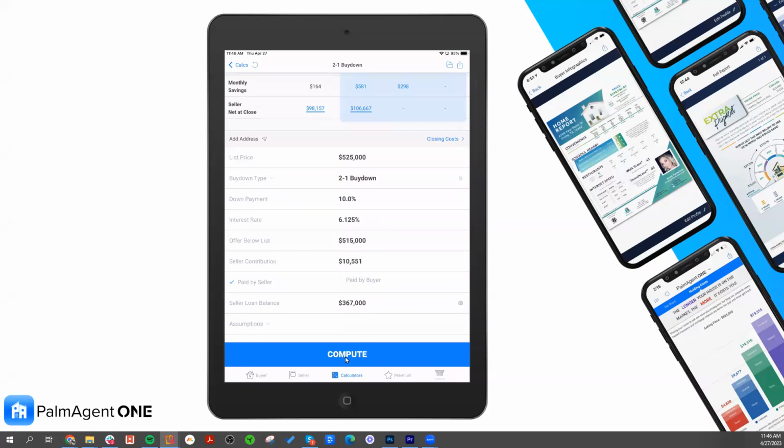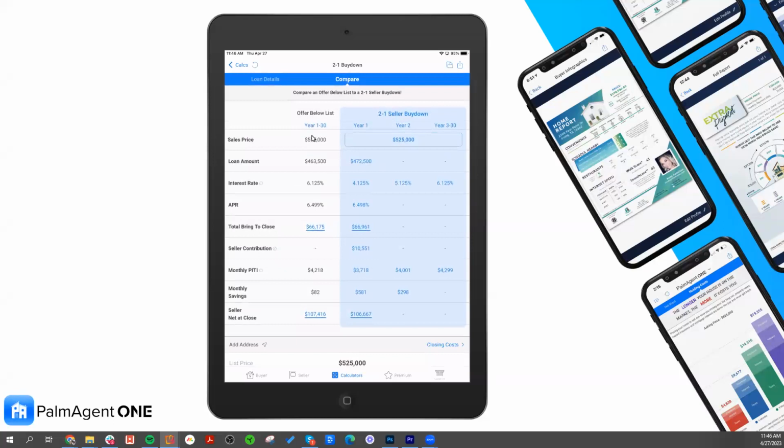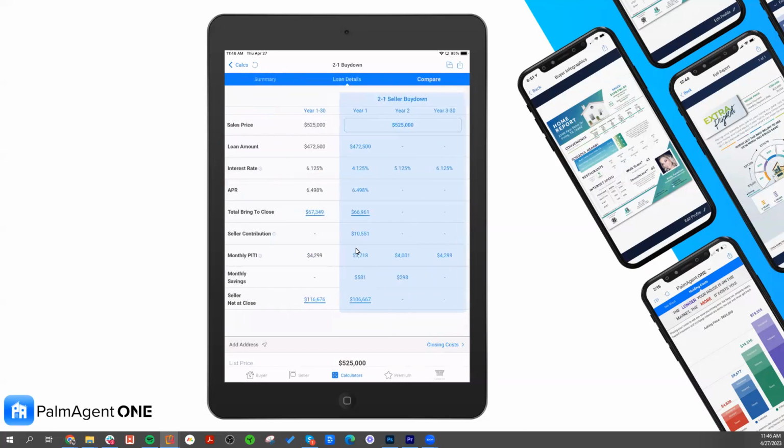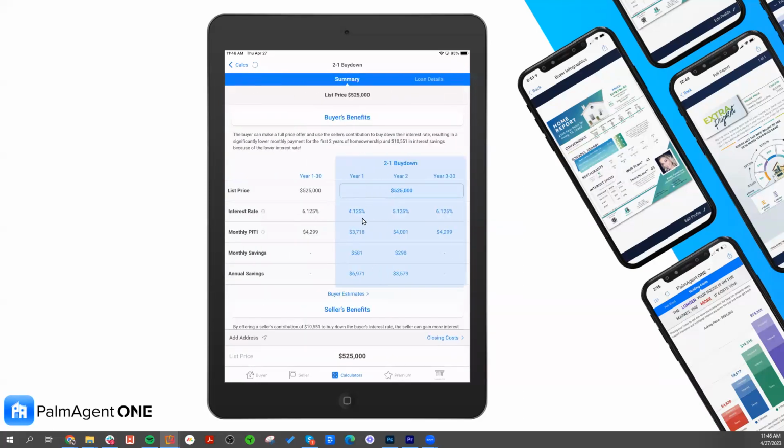If I hit compute here, it's going to rerun that scenario. And now we're looking at those two compared. And just for simplicity, let's treat the offer below list like it's the house down the street. So the house down the street, they've lowered their list price to 515. We, on the other hand, are keeping our list price at 5.25, but we are offering a contribution. Well, with the 2-to-1 buy down, again, swiping back over to that summary screen, that's where you're getting a 2% drop the first year, 1% down the second year, and then you're back to that normal rate. So that's what a 2-to-1 buy down means.